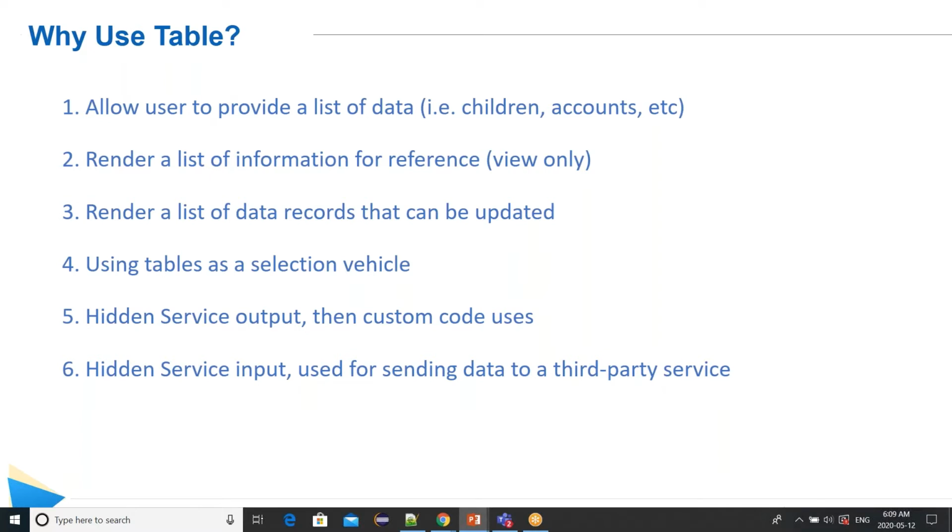It can be used as a hidden control that might take the output of a service. Maybe we have a service that returns me a list of data. We can use that table as a container for that, and then we might have code that does something with that output. We can also use it as an input to a service where we might be sending data to some third-party service. In these last two, they can be visible or they could be hidden.